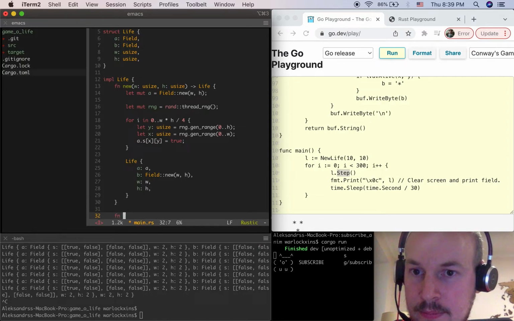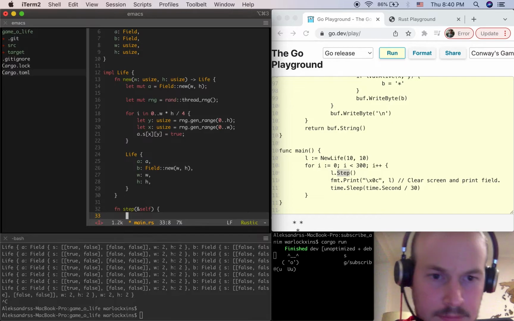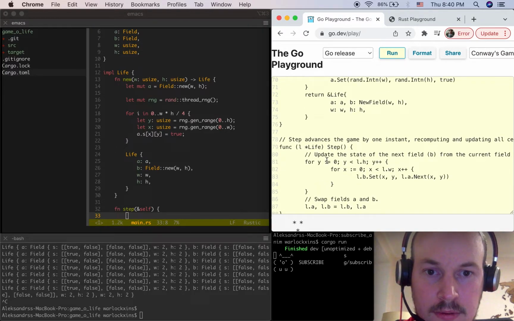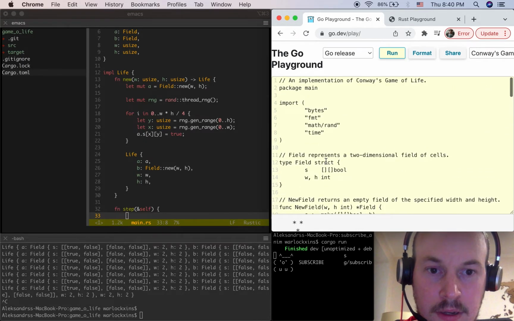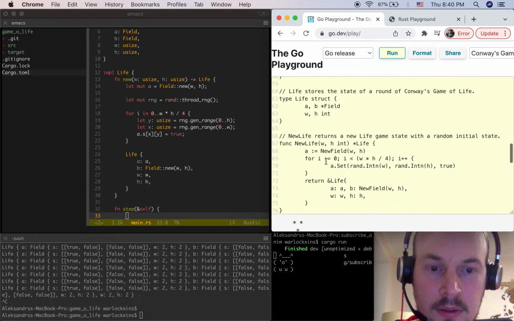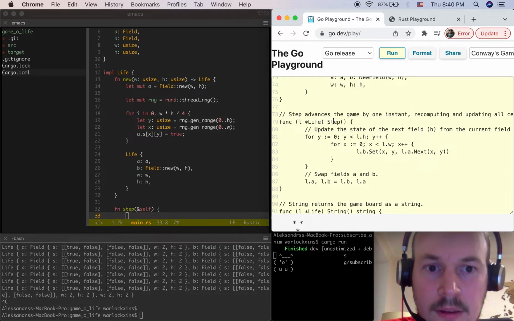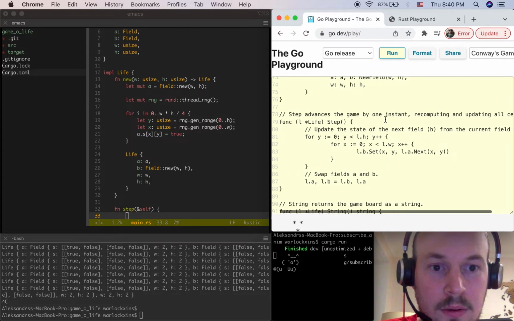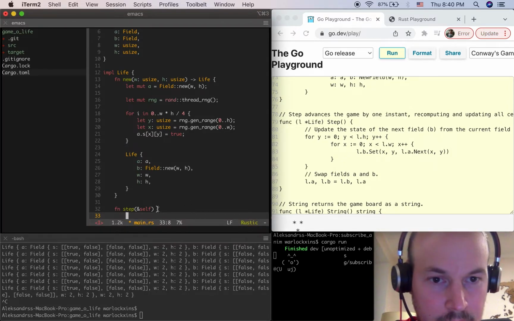Alright, fn step. It needs to get a reference to itself. So self. And yeah, that's it. Step. So life step, nothing else. So yeah, nothing else has a step function. All right. Step advances the game one instant, recomputing and updating all the cells. All right.